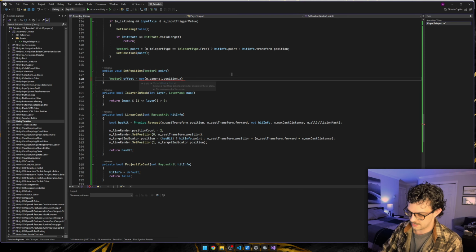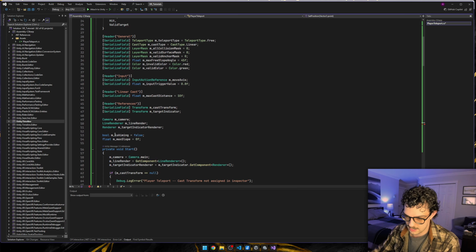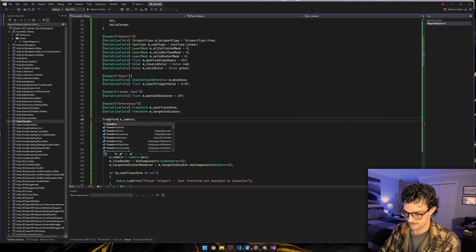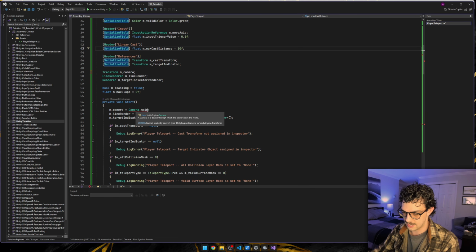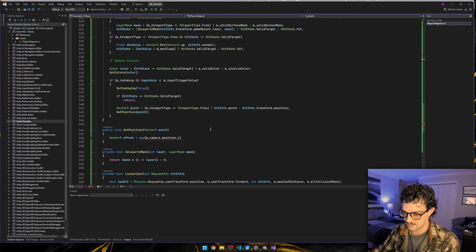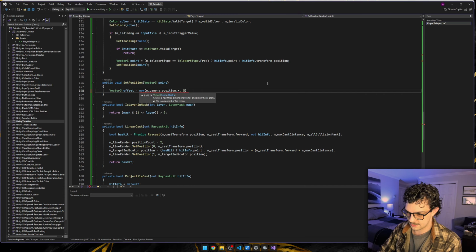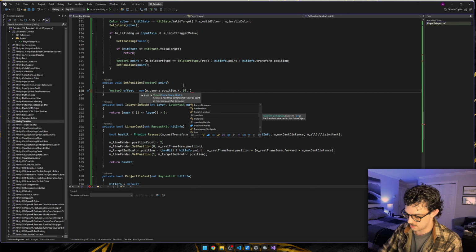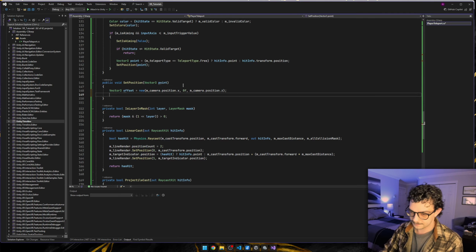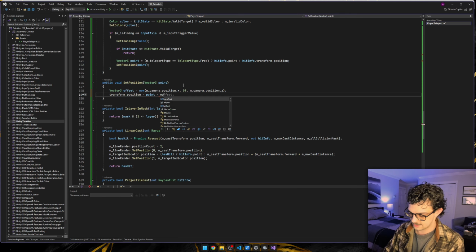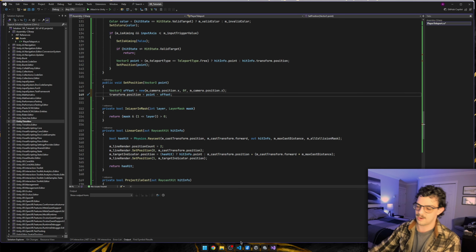Let's get rid of the transform here. I'm going to go up here and store this as a transform, because we don't need the actual camera stuff. And we'll store the transform up here. So camera.position.x, and then, because we're just going to be adding this, we're going to use 0 here, and then camera.position.z. And then what we're going to do is set our transform.position to the point, but we're going to subtract that camera offset, because this represents where the camera is.